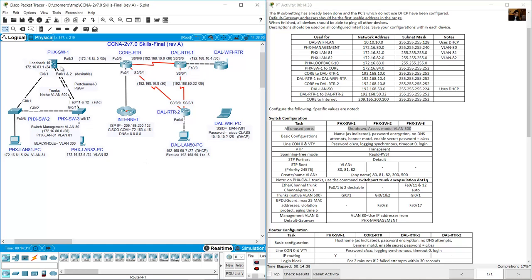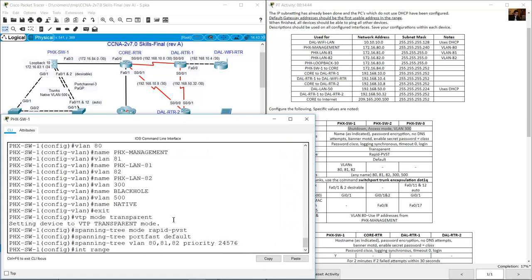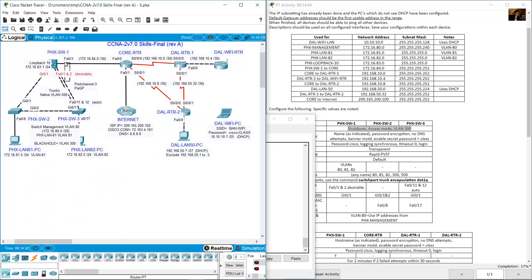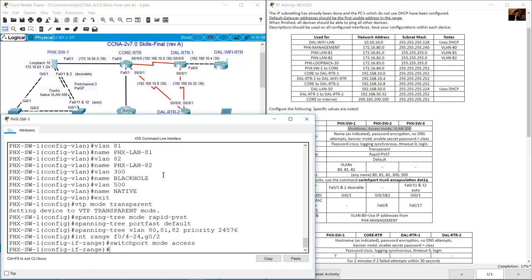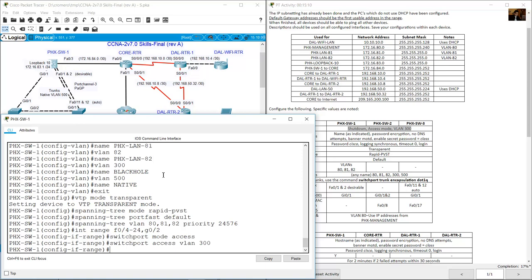And Phoenix switch 1, interface range. Ports in use are FastEthernet 1, 2, 3, and Gigabit 0/1. So 1, 2, 3 in use, 4 to 24, Gigabit 0/1 in use, Gigabit 0/2. Switchport mode access, switchport access VLAN 300, and shut down.